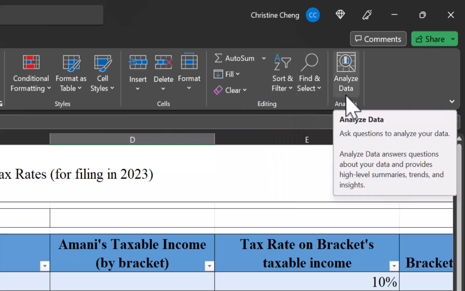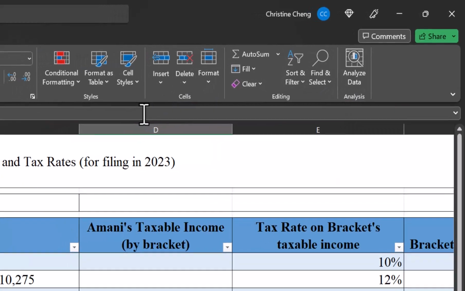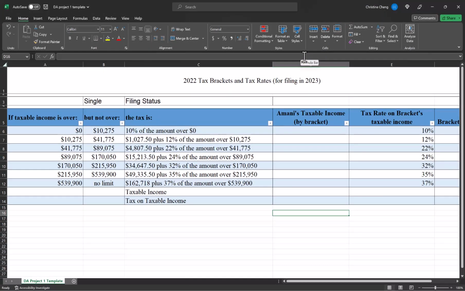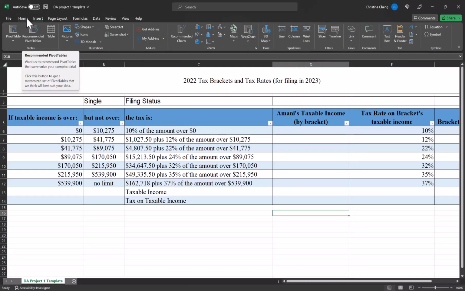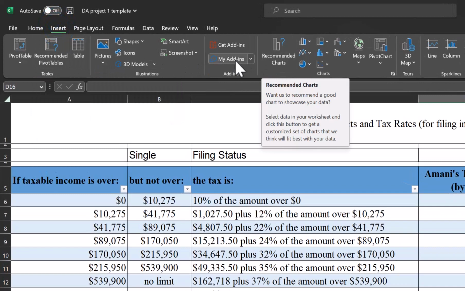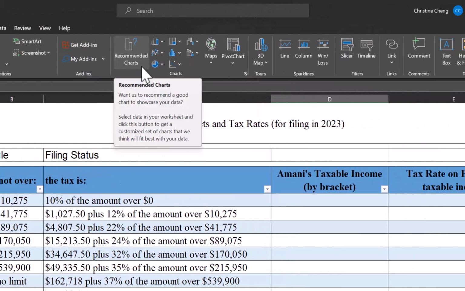If you have additional add-ins, you may also see those in your home menu. As with most options in Excel, there are keyboard shortcuts which would allow you to achieve many of the same configurations. The Insert tab allows you to insert pivot tables, pictures and shapes, useful add-ins, and charts.